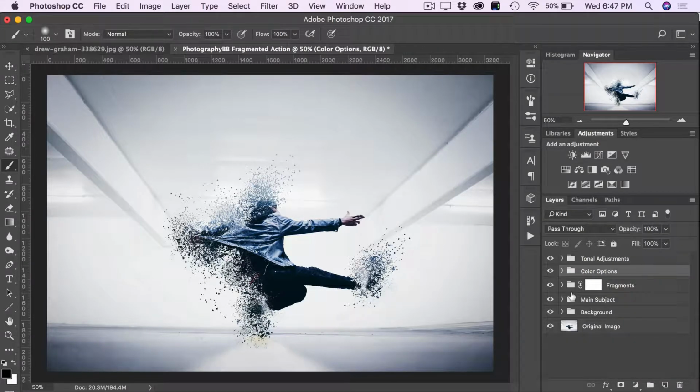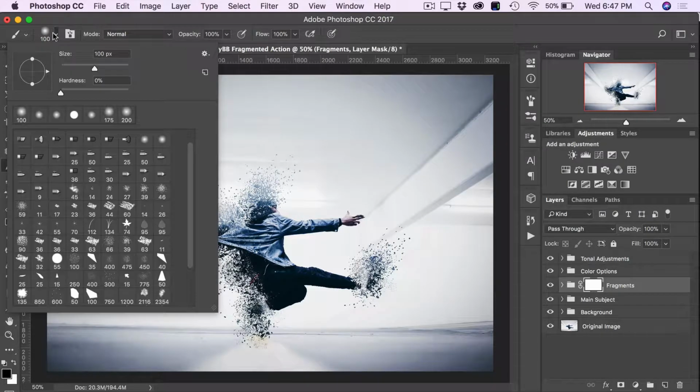Okay, so next we have our fragments layer group, and you'll notice here that we have a layer mask applied to the fragments group, and it's actually left unmasked right now. So the reason we put this here is if there's just a little bit too many fragments in the image and you want to reduce those fragments, you can click on the layer mask to make it active, and then press B to bring up the brush tool, or select it from the side here, and choose a nice soft brush right there. And then make sure the default color swatch is set to black.